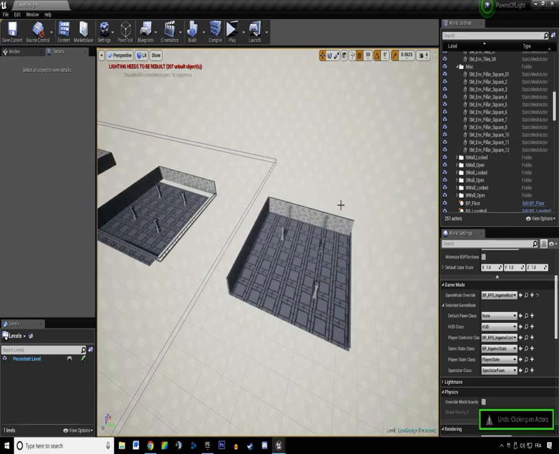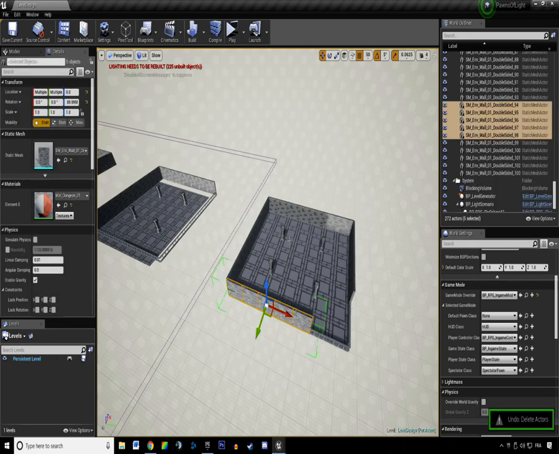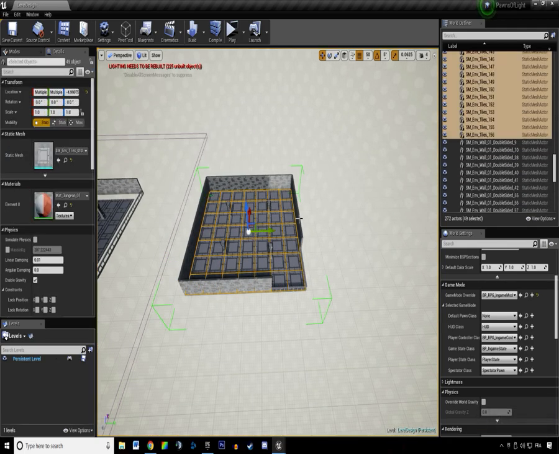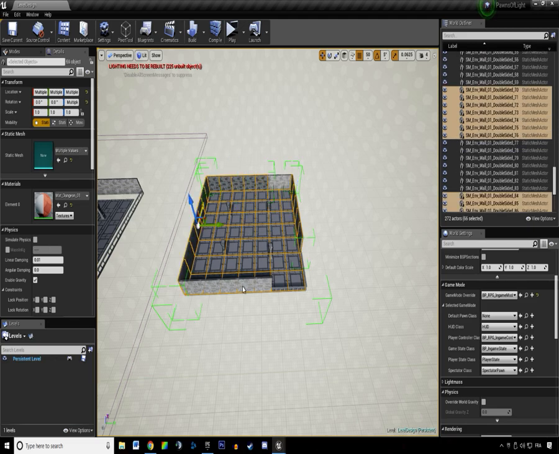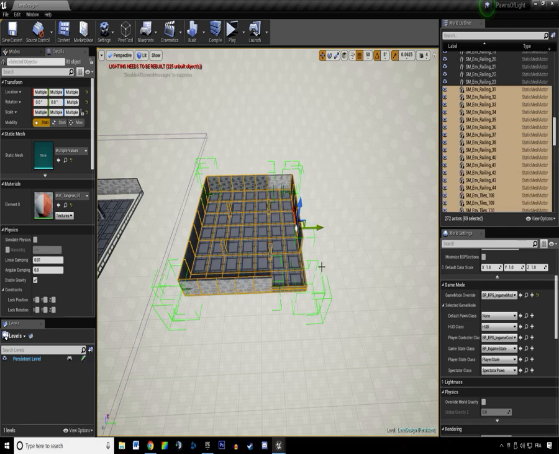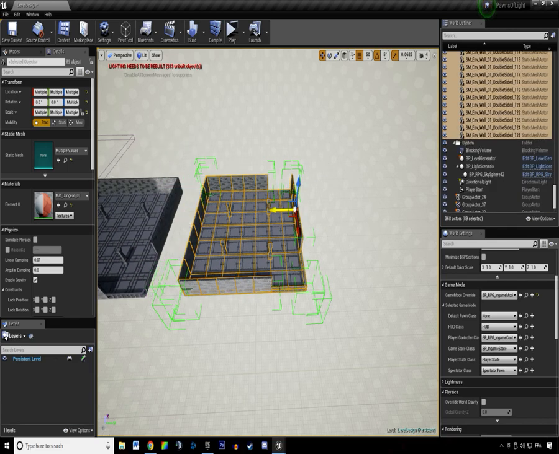But before I do that, I'm actually going to Control Z. I'm going to duplicate all of that, because I want to keep that template. So I'm going to duplicate that.